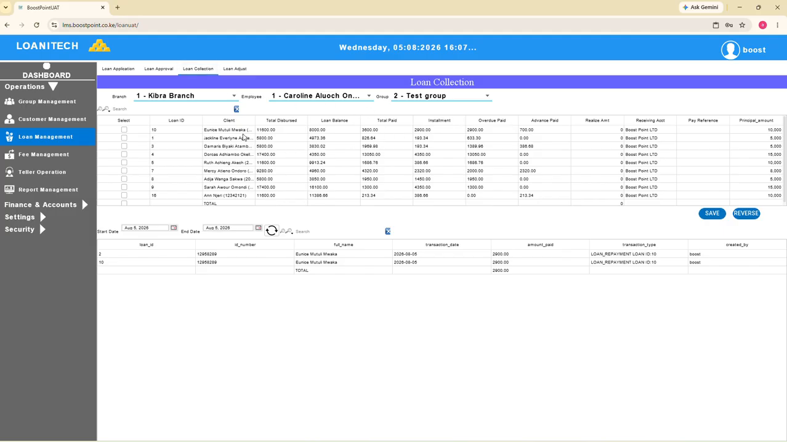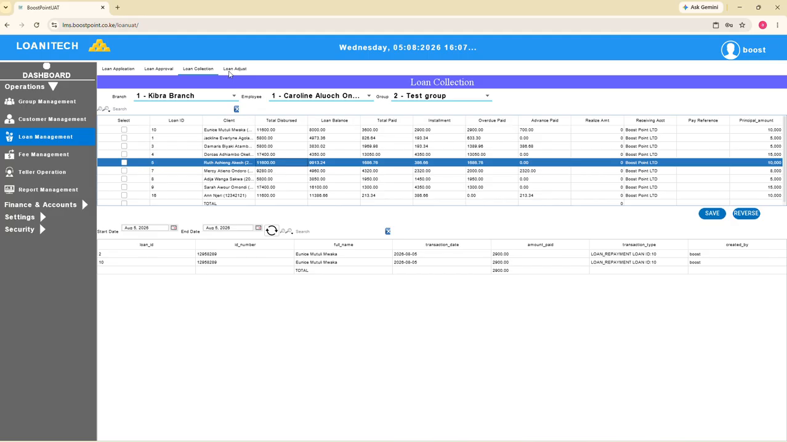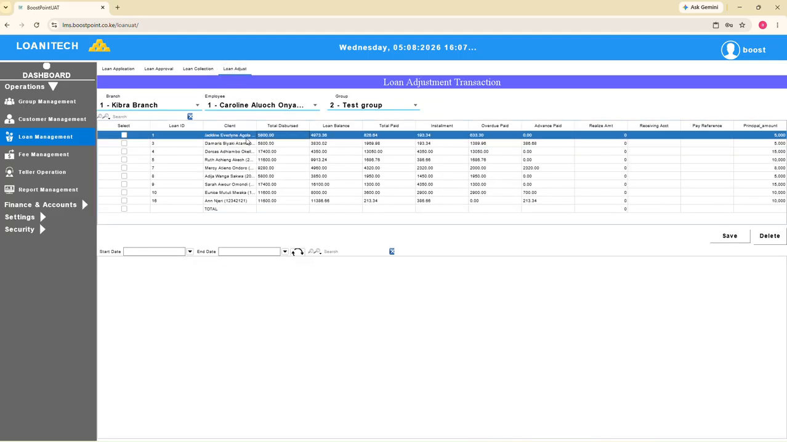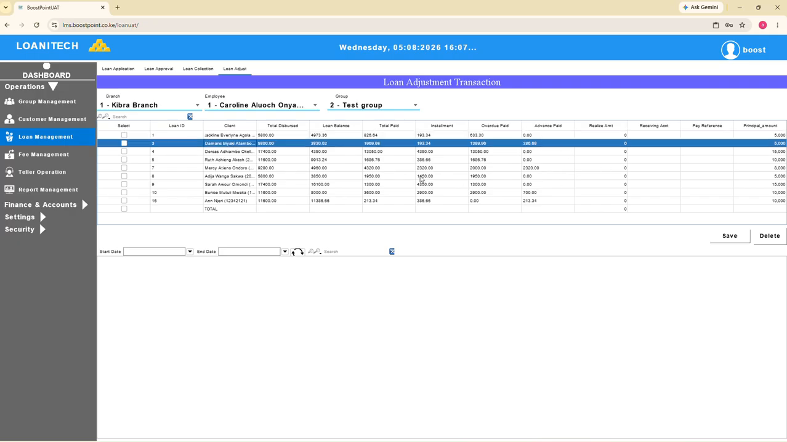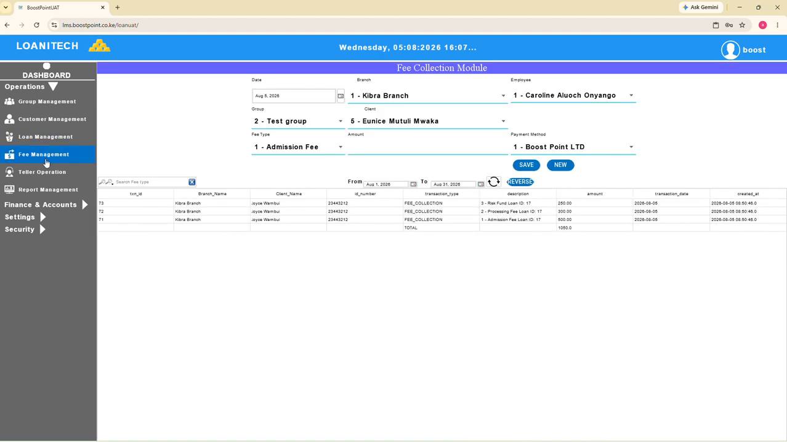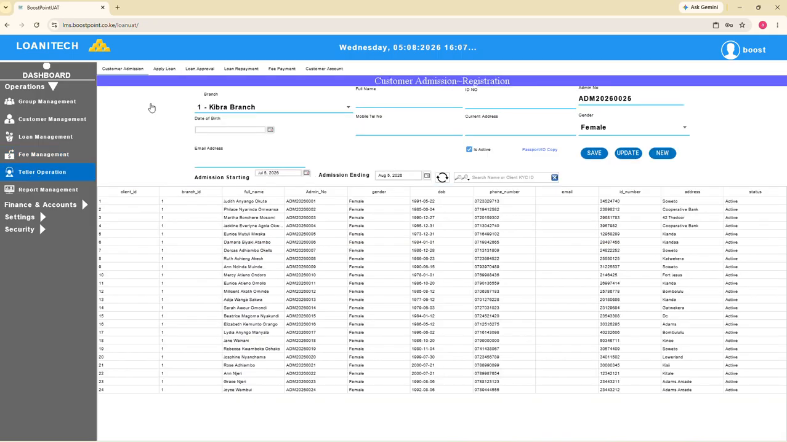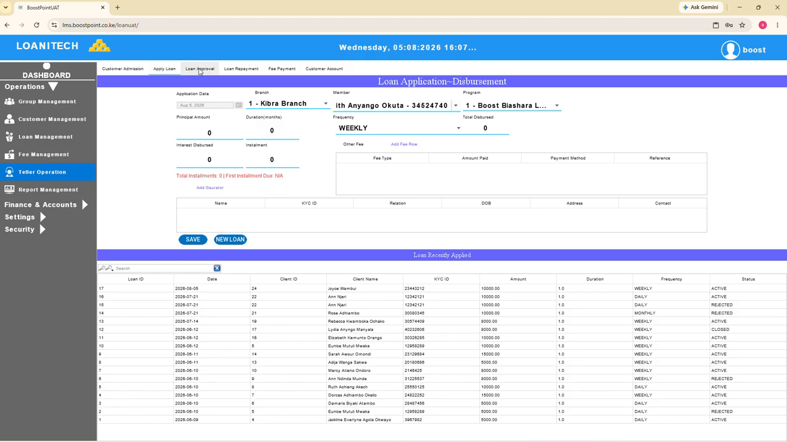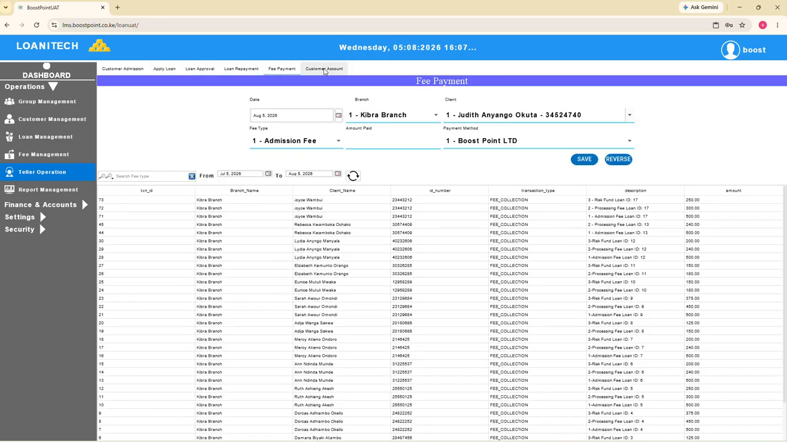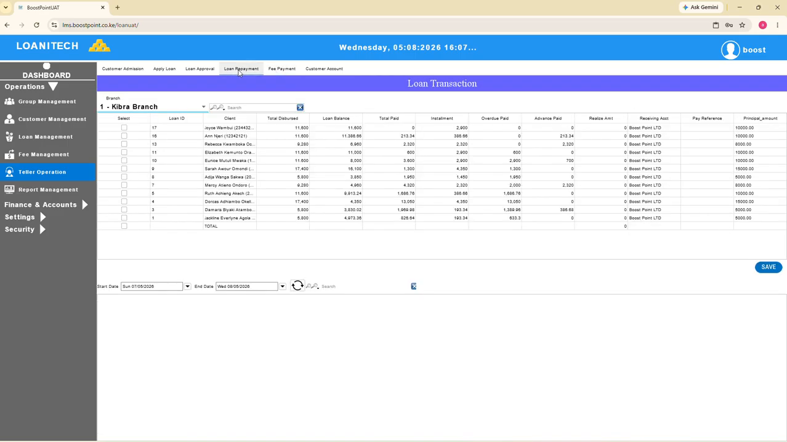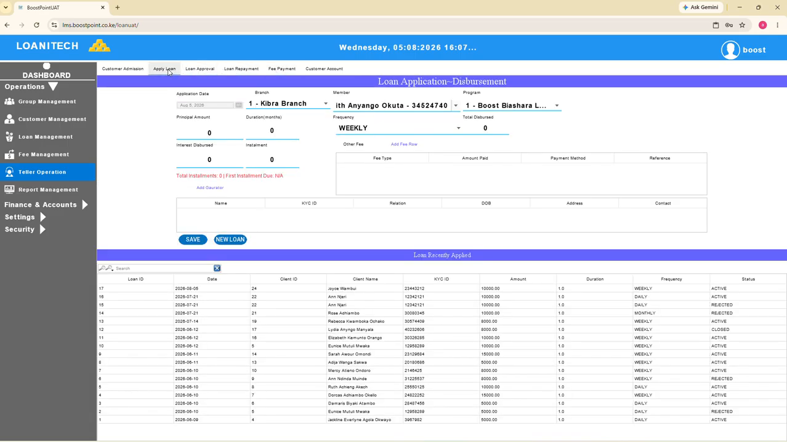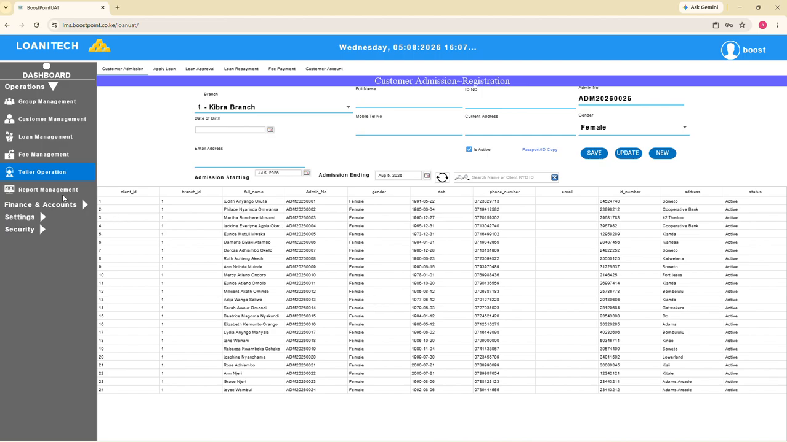Then you can as well do your loan collections at this point. Then we have got loan adjustment, in case you have some loans which need to be adjusted from the savings of the client. Then you can also do the fee management, where you can collect some of the fees which you need to collect. After that, we have got the teller operation, which helps us to do all those things in one point. In one point, you can create the customer account, have the fee payments, have the loan approval, have also the application of the loan, and also admitting the customer.